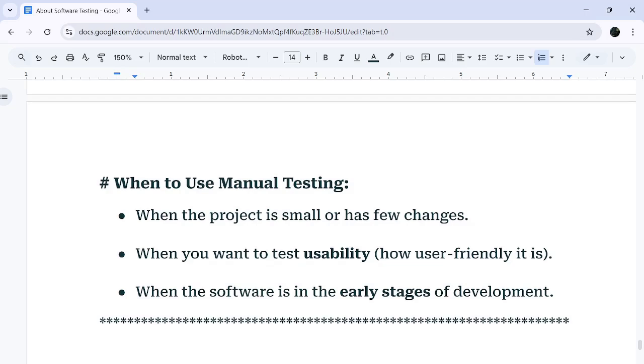So talking about manual testing, when can we use manual testing? When the project size is very small, or in any existing project where we need to perform only a few changes, that time we can prepare manual testing. When you want to test the usability, like how user friendly the application is, that time also we can choose manual testing. And when software is in the early stage of development, that time also we can use manual testing.